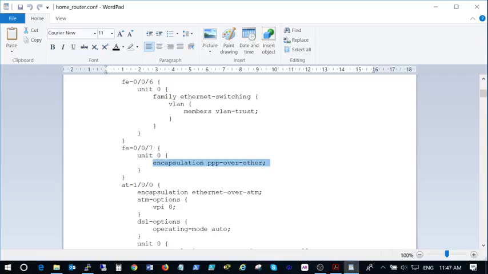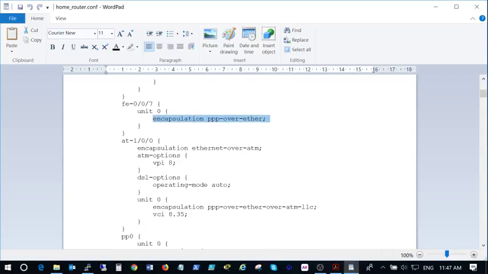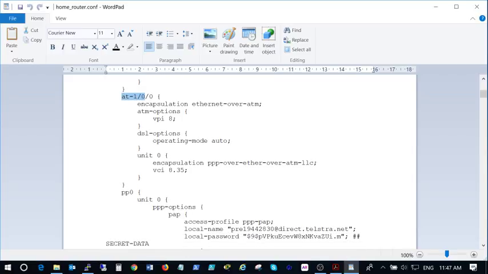It's got PPP over Ethernet on there. Actually, I don't think I'm using that at all. I think that may be unused at current. In actual fact, the internet comes in on this here. This particular device has got a DSL module in it. So it actually has got a DSL interface in the device itself.